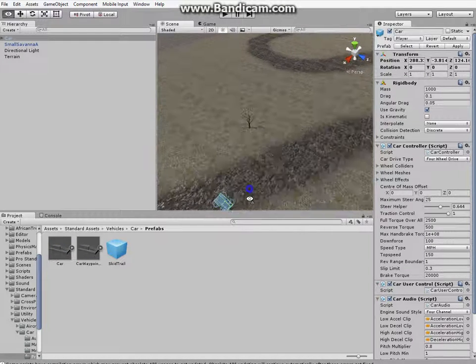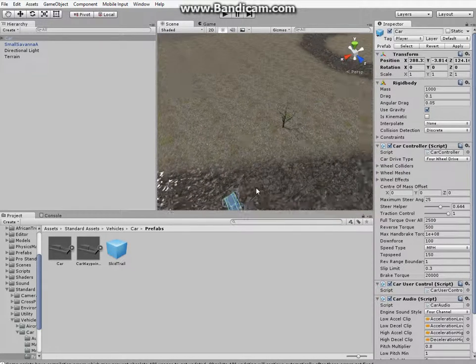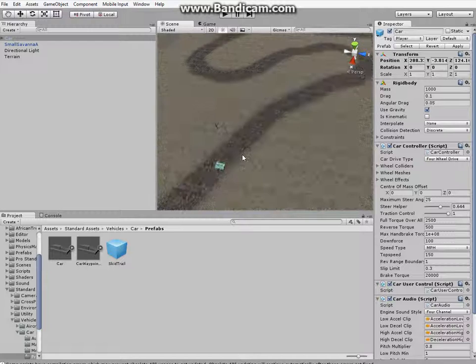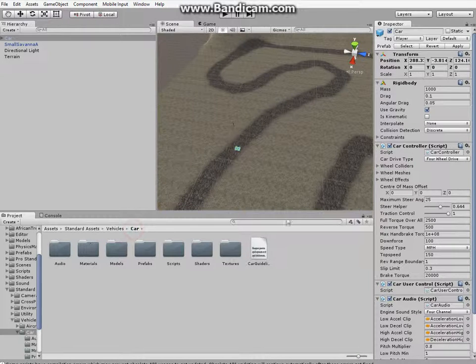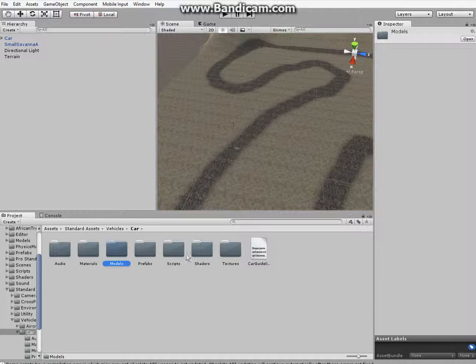Make sure your car is above the ground. Yep. Okay. Now, here is a car. Doesn't look like much. If we went into models, we'd see a much better looking car, but it wouldn't drive. The prefabs have the materials, the models, the audios, the scripts, everything all into one little package.